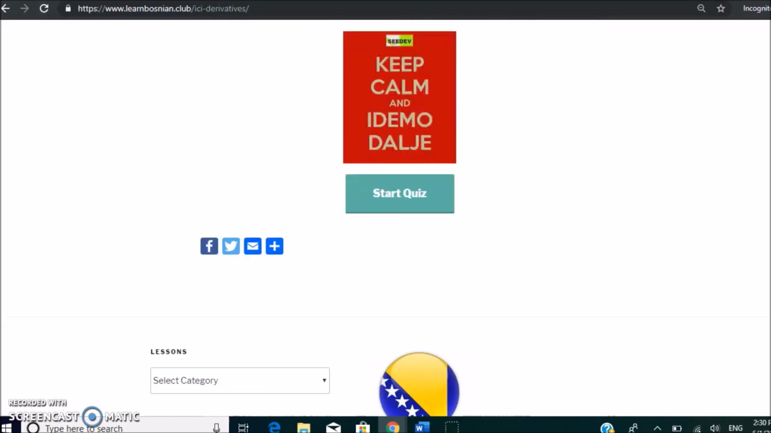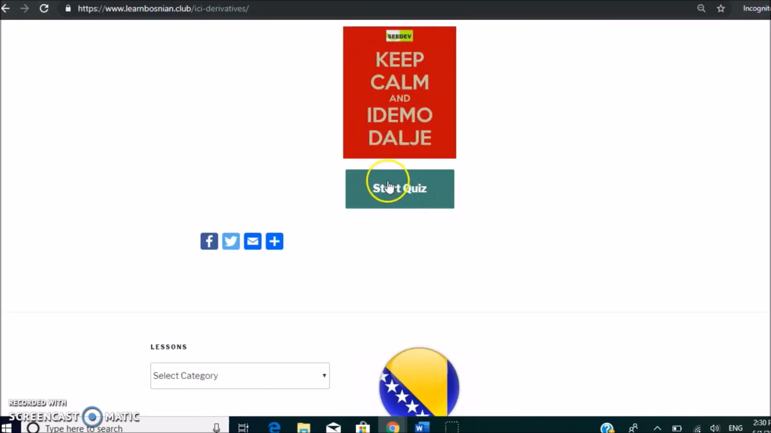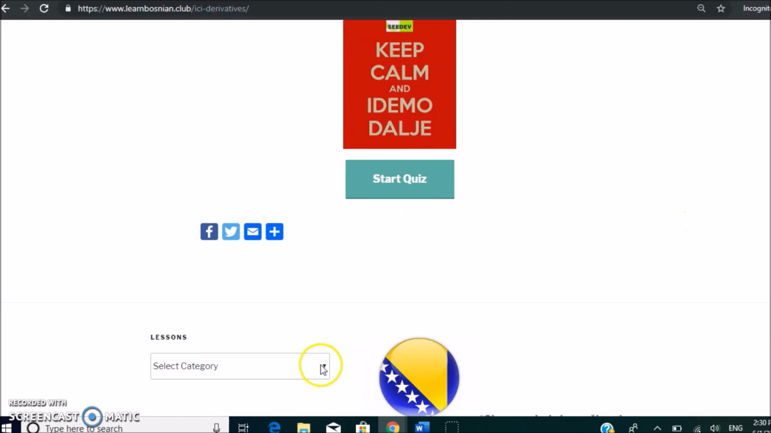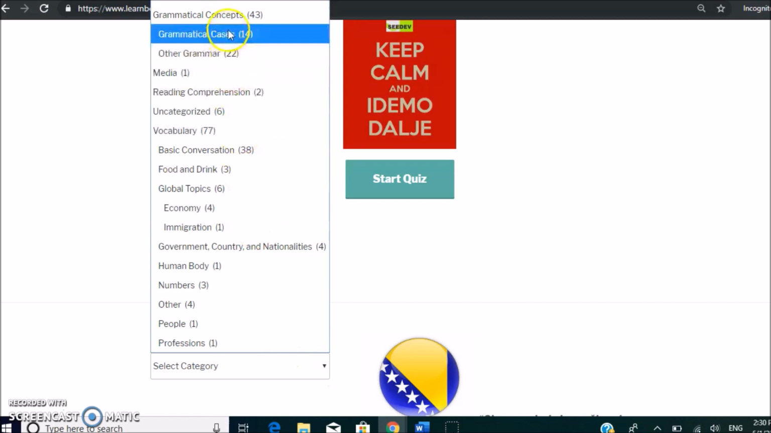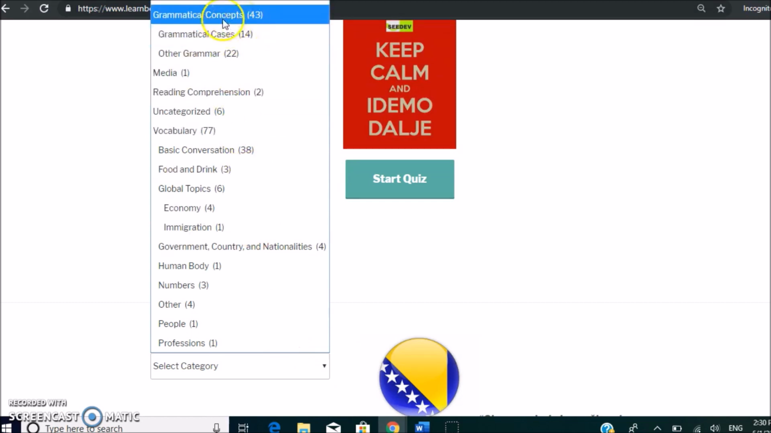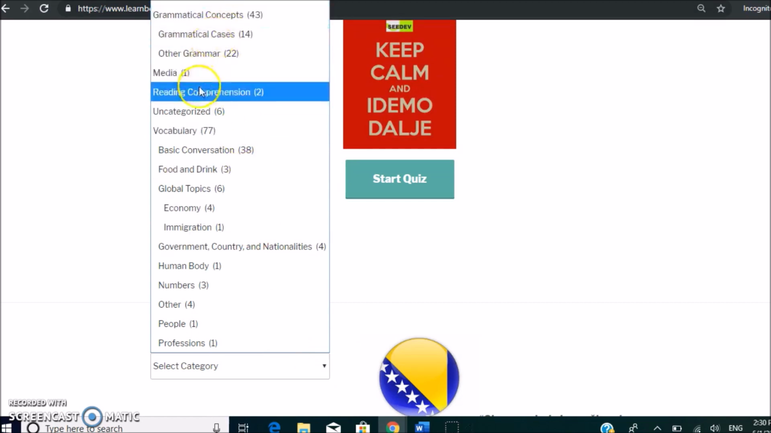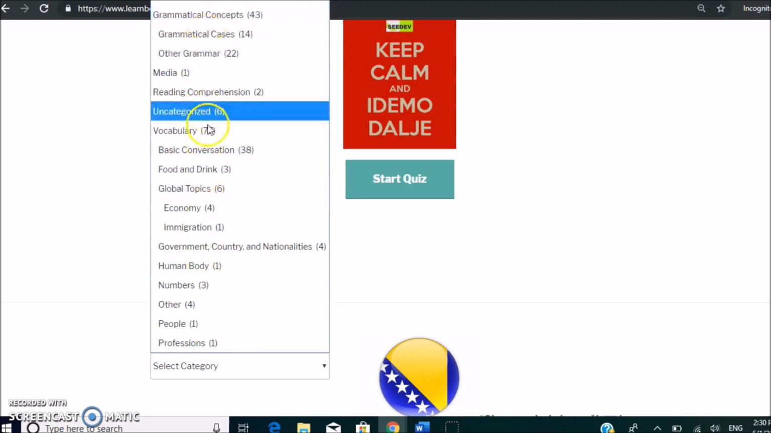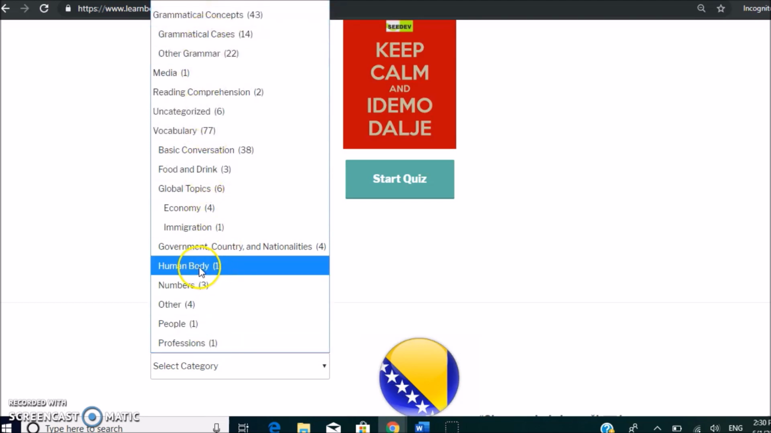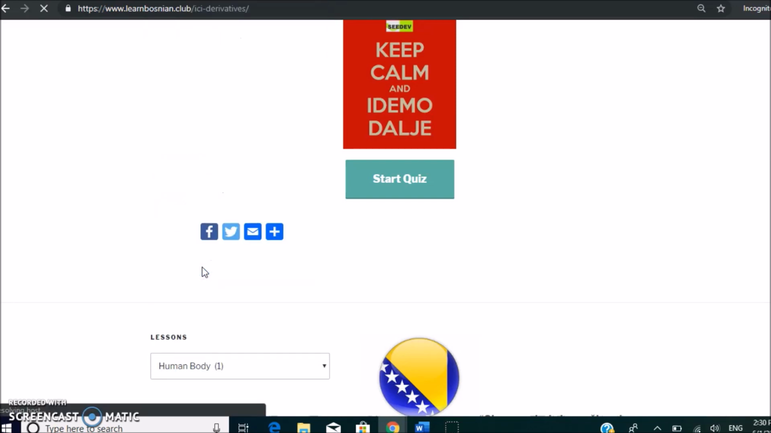We use them a lot in the Bosnian language, and you can even start a quiz and test your knowledge. In the end, some categories are listed here. So if you're looking for something, you can just click, for example, if you want grammatical concepts, grammatical cases, media, whatever you're looking for. I hope you can find it in one of these topics, and you just click on it, and then it will take you to wherever you need to be.